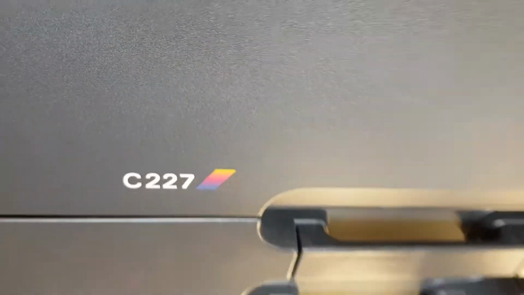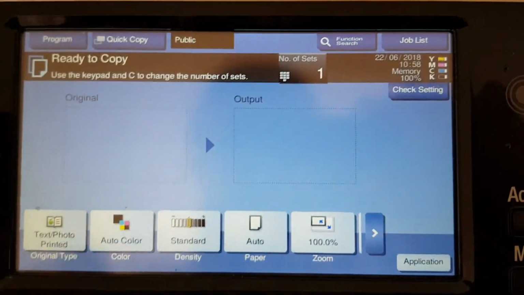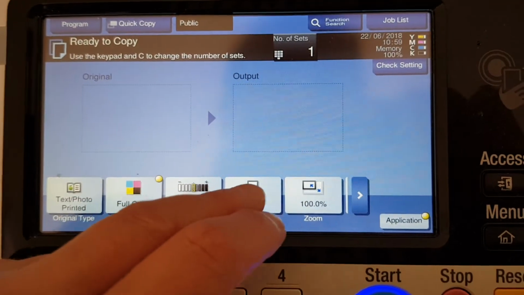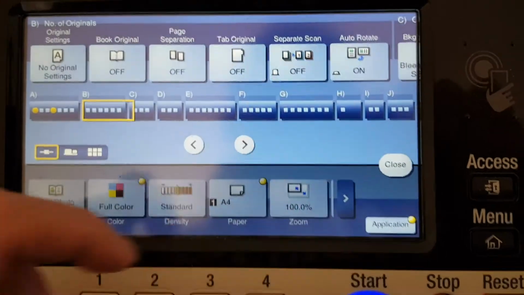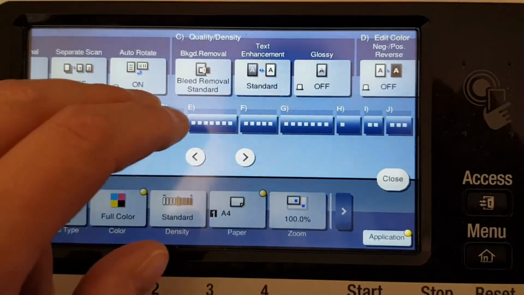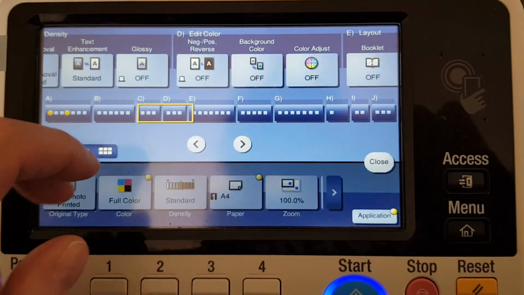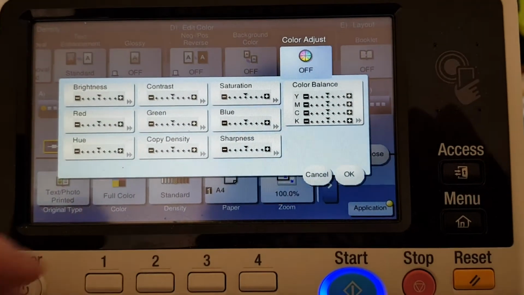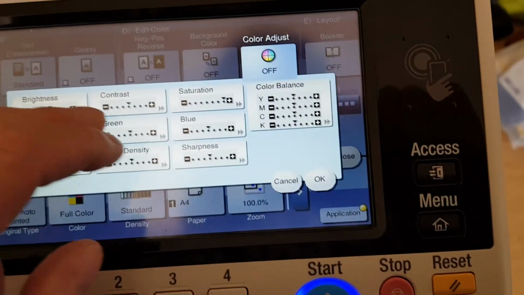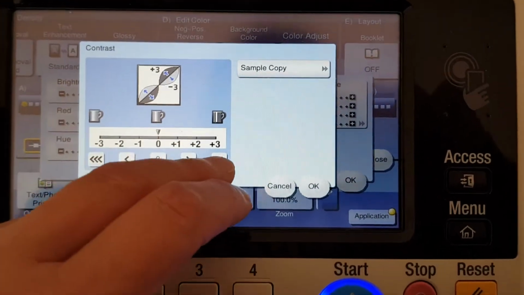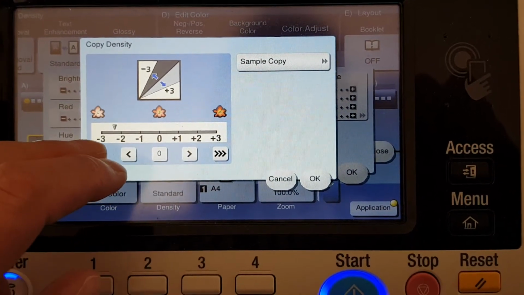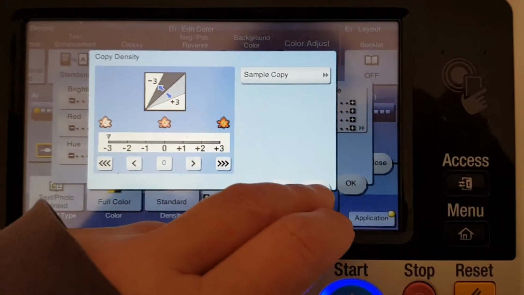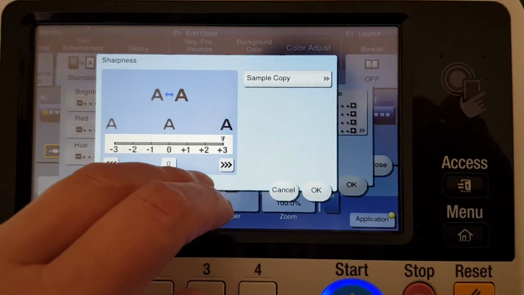Okay, this will be an interesting one. It's a boring-ish original, but we're going to do some cool stuff. Contrast. I'm going to add some contrast. Going to lighten it all the way. Sharpen it as usual.